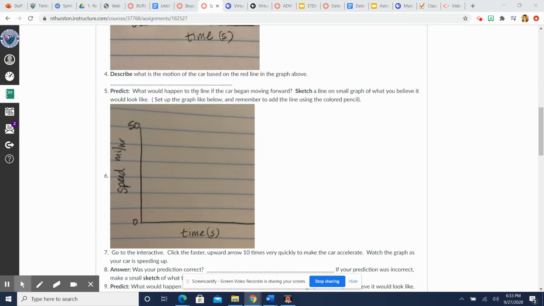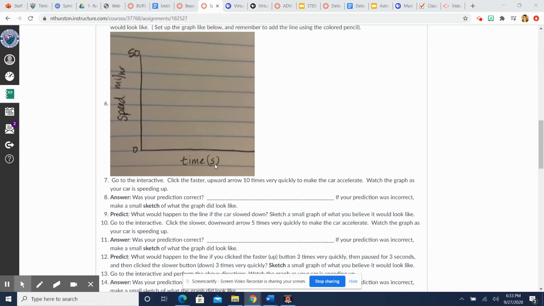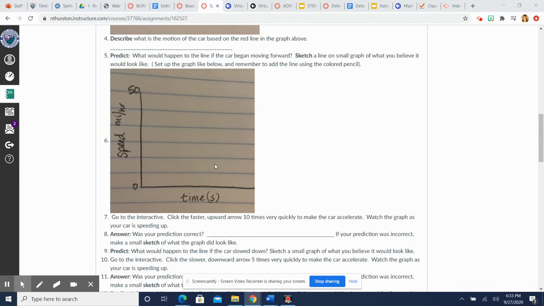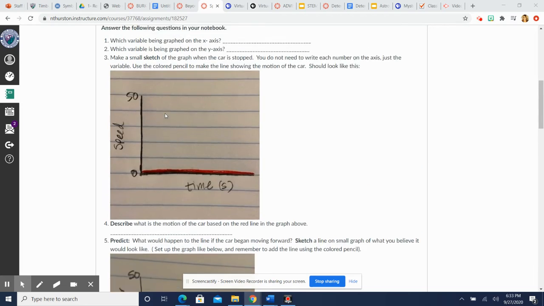So if you see, I've given you some ideas of how to set these up. And when I say sketch them, you're just sketching them, like drawing a line of what it looks like. You're not plotting all the points and making it super accurate. You're just showing me what the line looks like on a diagram, okay?